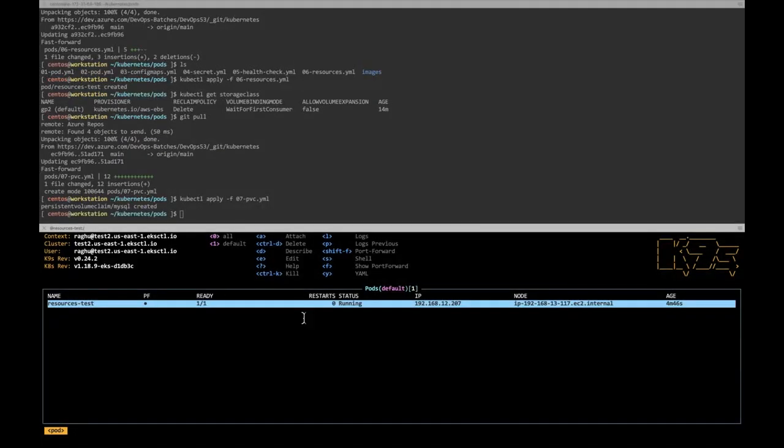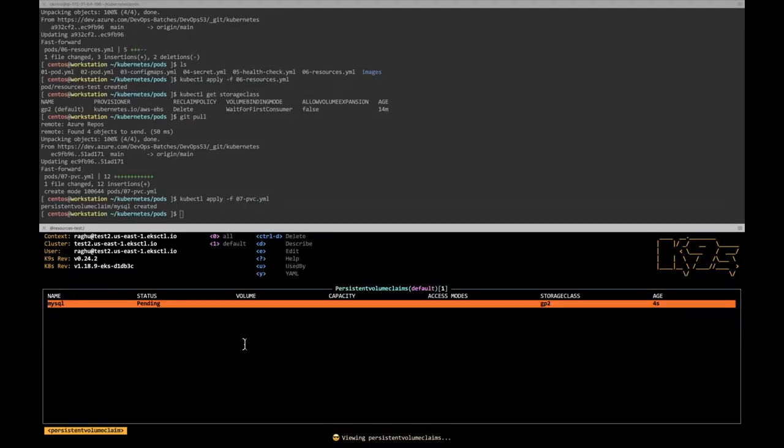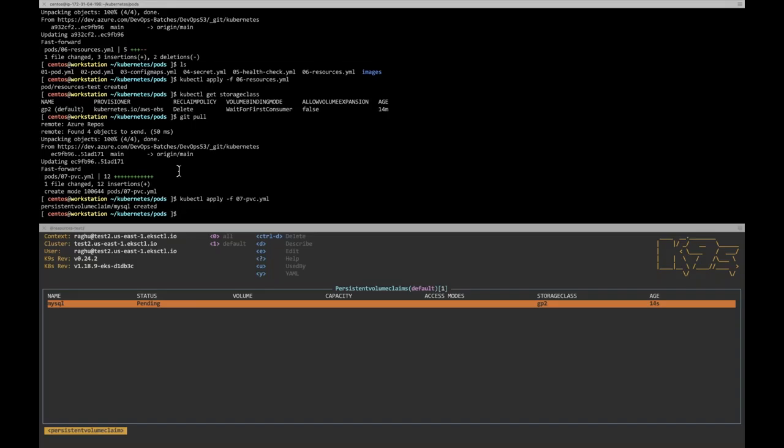Now in the PVC, if I go there, you can see it's actually pending. Why is it pending? Because no one is really utilizing it. There's no point of creation. So a PVC has been reserved, that's it, but it's not created yet. Now I can go back and say, hey, I want this particular volume mounted to a pod. So how do I do that?